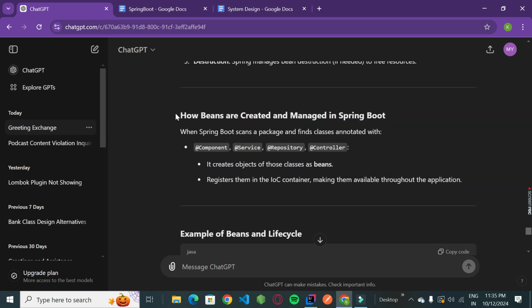So while Spring Boot scans a package, it finds the annotated classes like @Component or @Service. If it sees those annotations, it creates objects as beans, registers them in the IoC container and makes them available throughout the application.